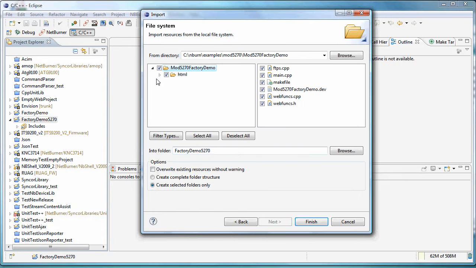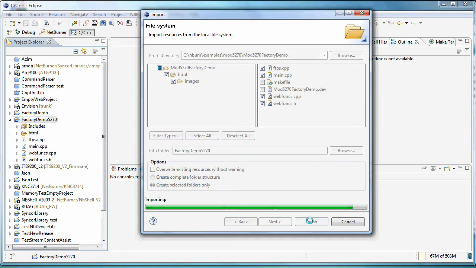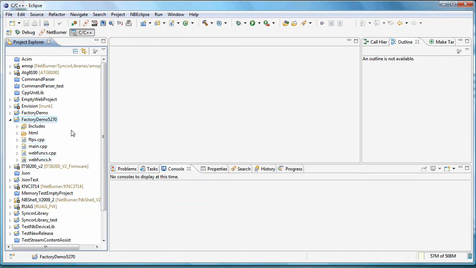Click here, you can open up, see there's a couple of nested folders coming in. You don't want the make file, you don't want the dev file, everything else you want, the C++ files, the include files. Since I started out by clicking on this folder over here, it automatically put that name in here. And then you say Finish, everything comes in, and now you ought to be able to come up and build it.